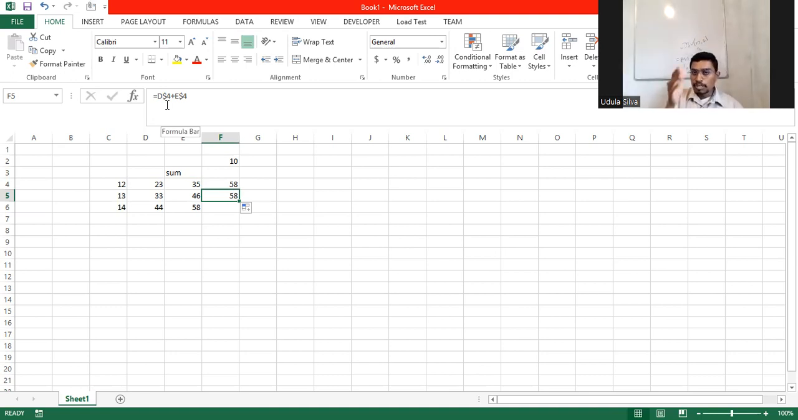So if you want to keep the row fixed, put the dollar symbol in front of the row. If you don't want the column to change, if you want the column to be fixed, then put the dollar symbol in front of the column. For example, here, let me remove this. What is the value here? D4. So when I copy this horizontally, it will become 58.